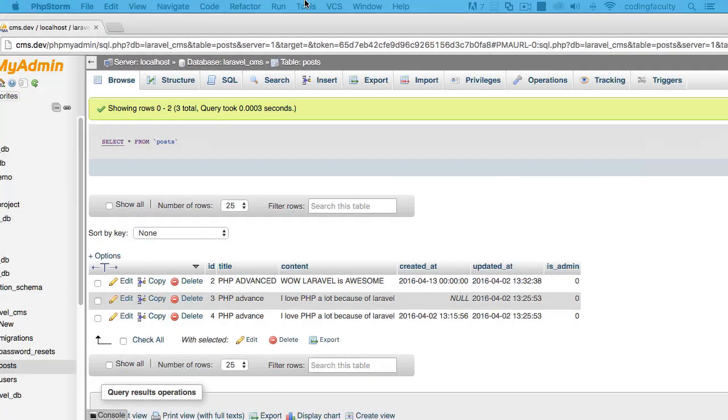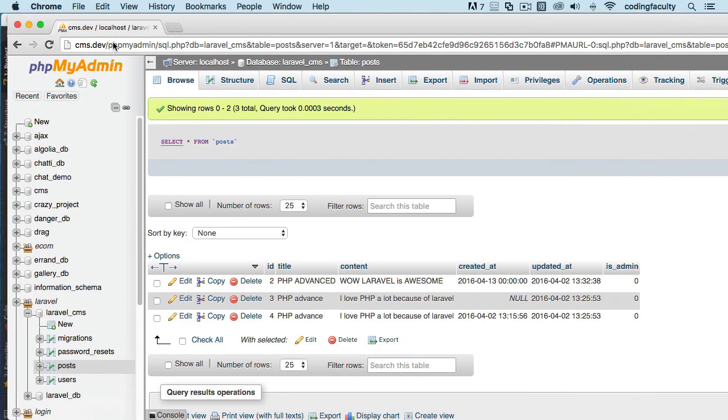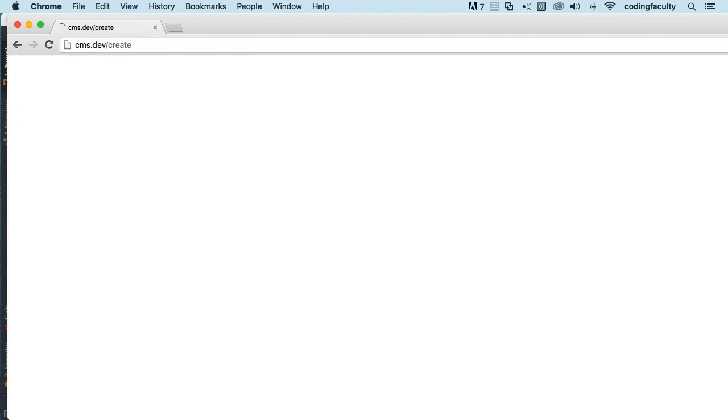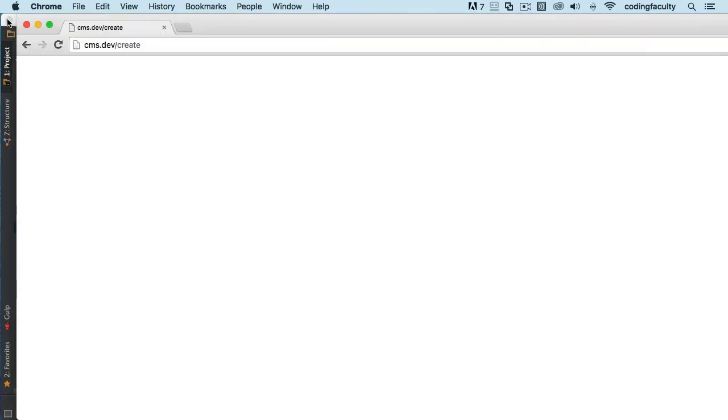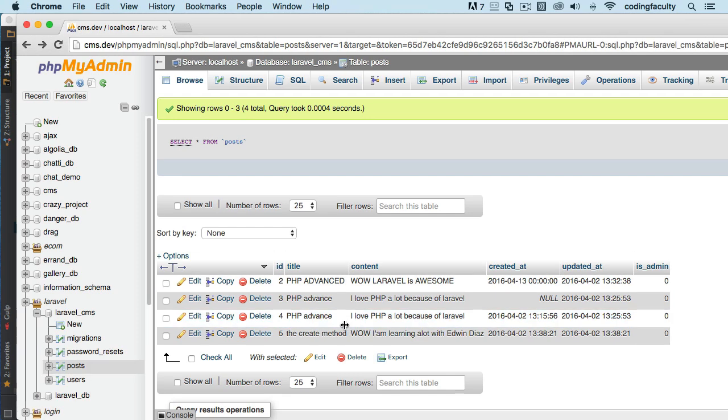Now if we go in and try to do this again, there we go. Enter. Voila. Now we're able to create something. Let's go back to phpMyAdmin and refresh. Now you can see that we have a new record here, the create method. Wow, I'm learning a lot with Edwin Diaz, and we escaped that single quote, so that way we have it here, as well as our timestamps.